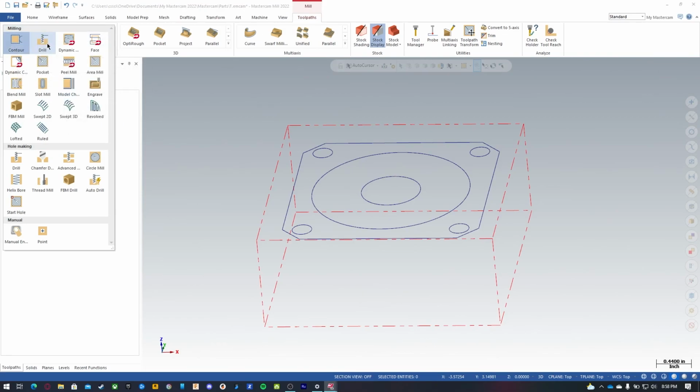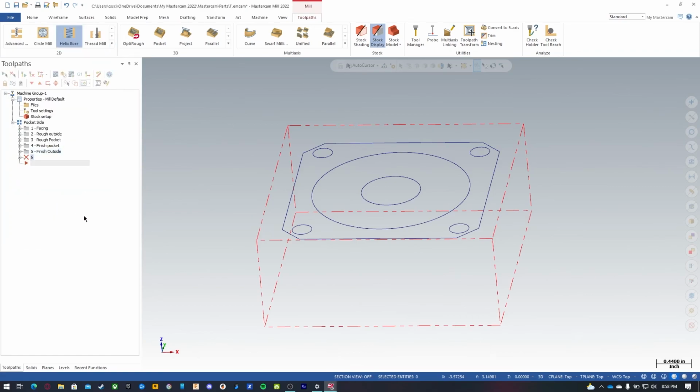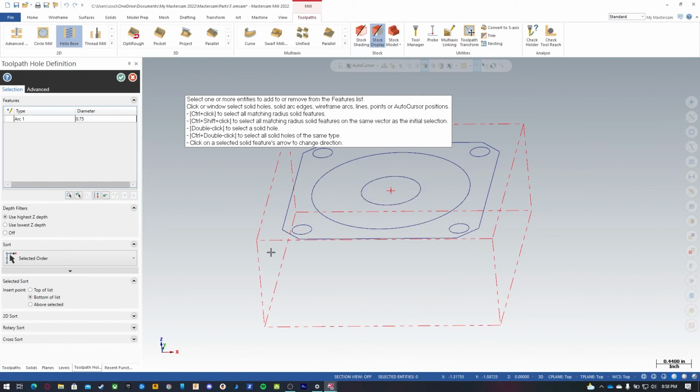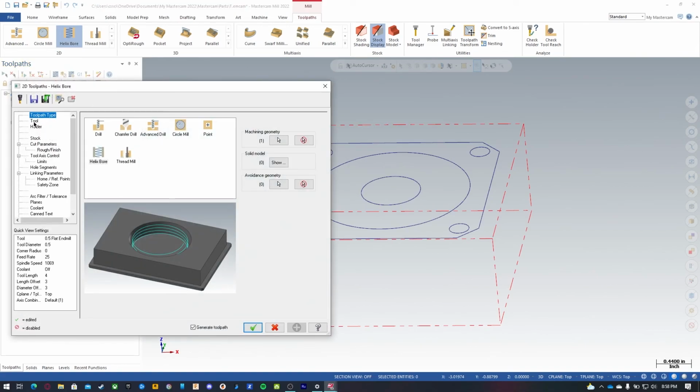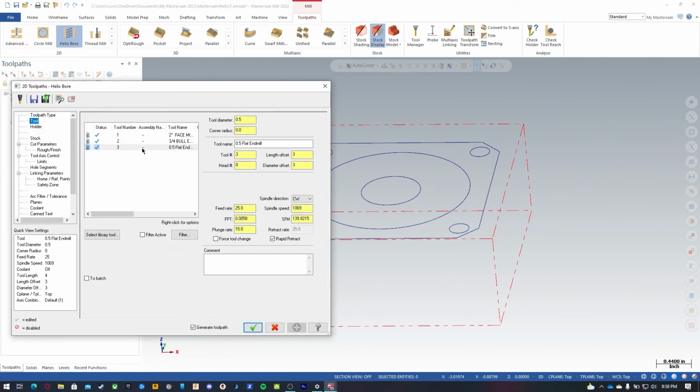Now we can select contour for this hole, or we can select drill. We can also use circle mill, but we've also got helix bore. So let's use helix bore. Select a circle, click OK, and we're going to select our tool. We'll pick the 1/2 inch flat.